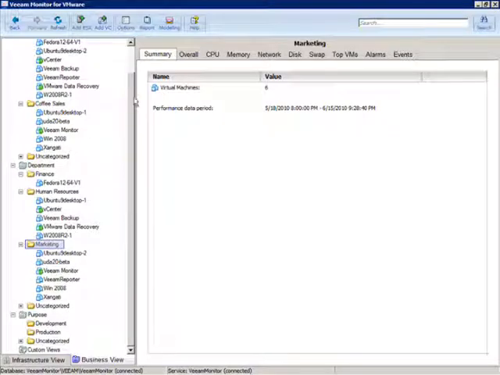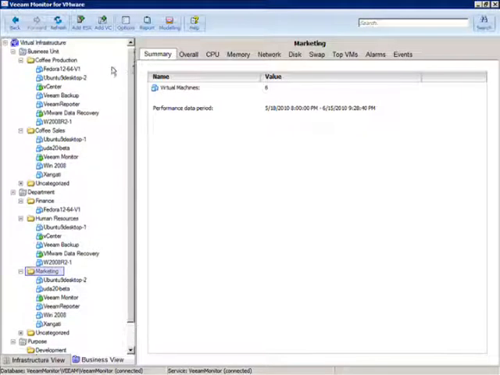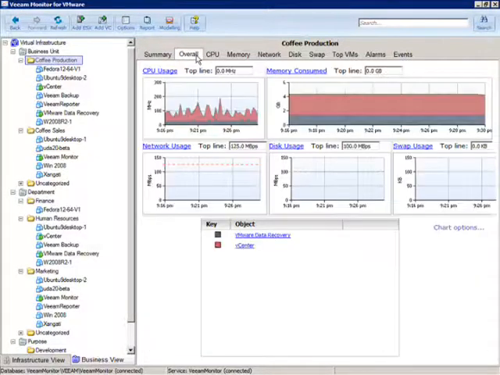So let's say that we wanted to pull up a performance chart on all the virtual machines that make up the coffee production business unit. I just click on that folder, and then over here on the right-hand side, I can see a summary that there's 7 virtual machines, and I can see performance data based on those virtual machines. I can see the CPU, memory, network, disk, and swap usage.